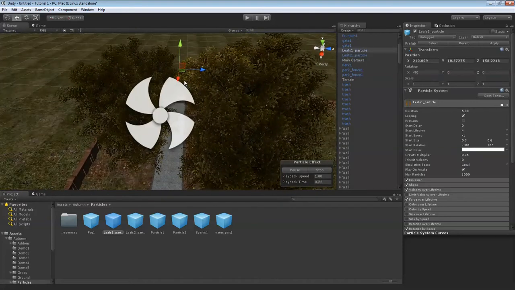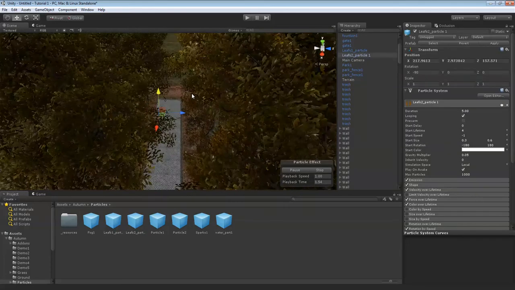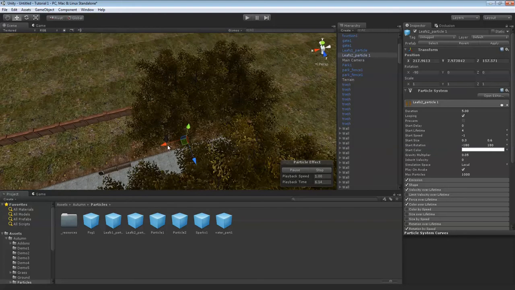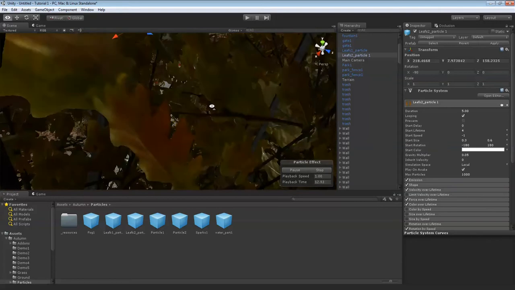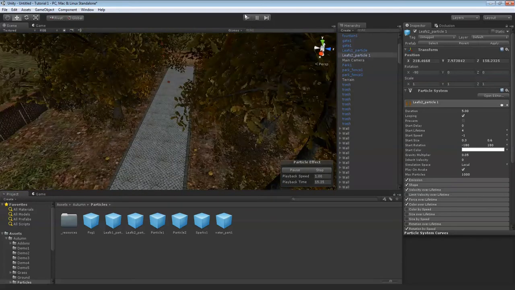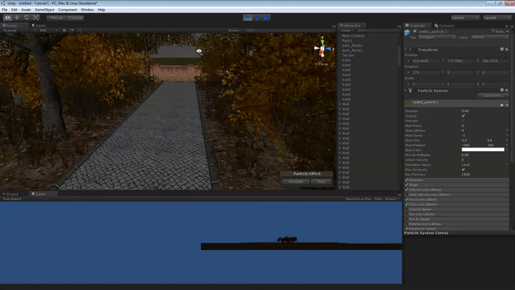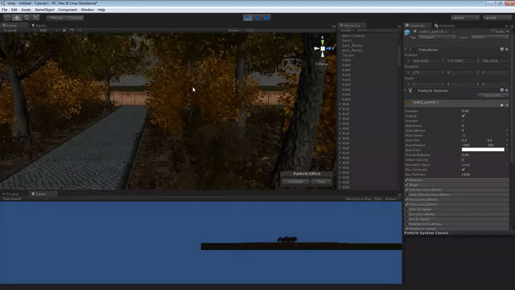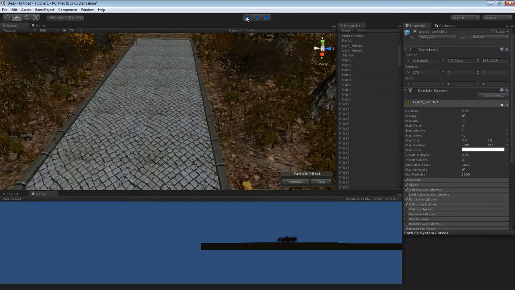And we can duplicate that. Actually, I will use leaf particle 2, so we have a mixture of yellow and red leaves. Now if we click play, and zoom down here, again we'll have some nice leaf particle effects falling from the trees while the trees are moving. We got grass moving, which is really good. That's what we want.